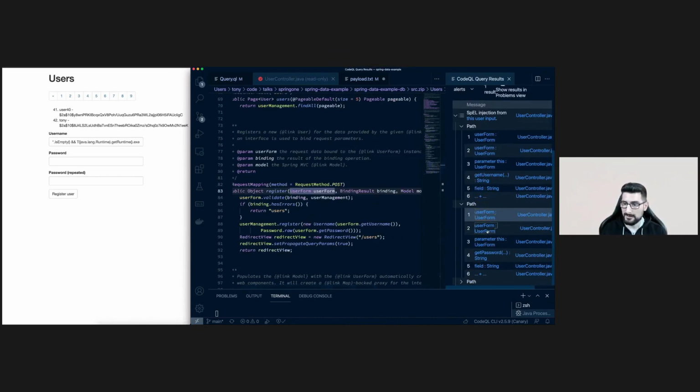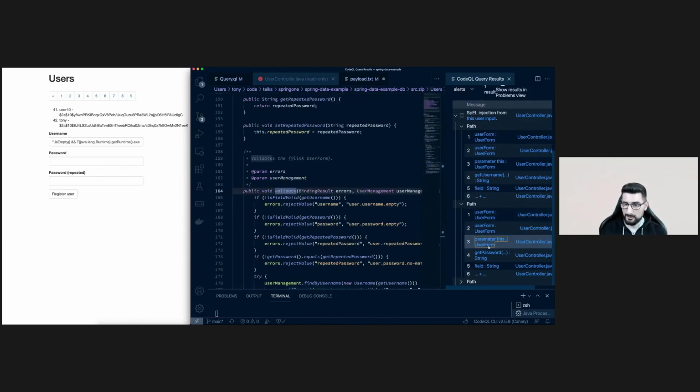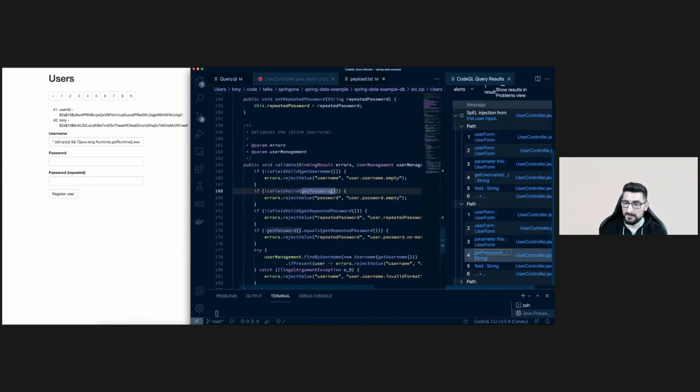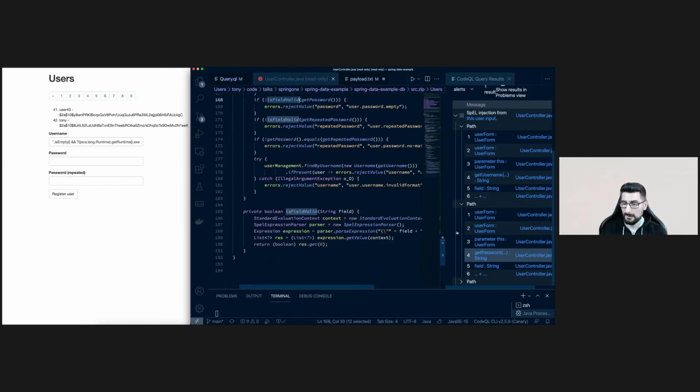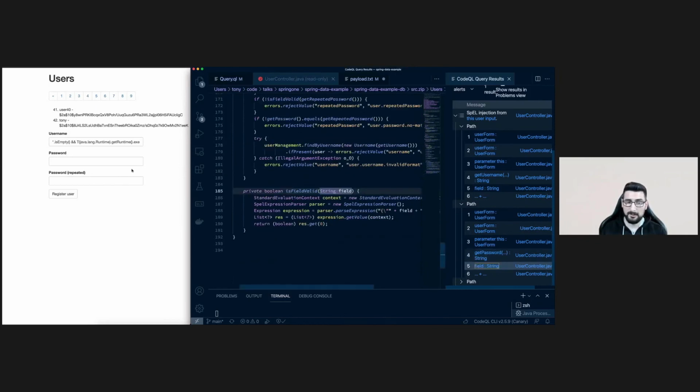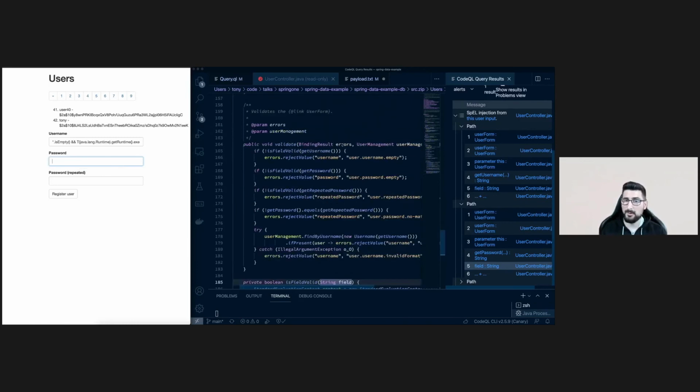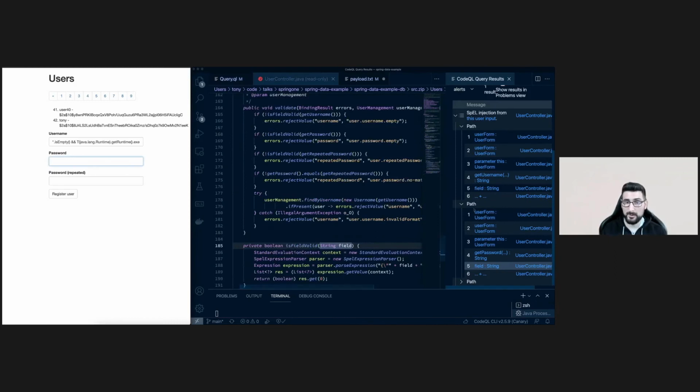The second path begins at the same point. It goes to validate, but then it's the getPassword method that gets sent to the isFieldValid argument, which means that the password input field here is also vulnerable to this vulnerability. And this wasn't known to us previously. No one reported it to us, but with this query, we saw it.